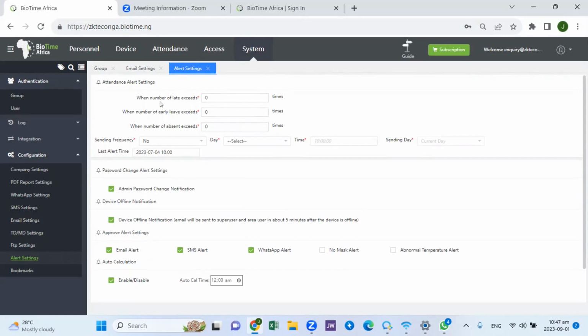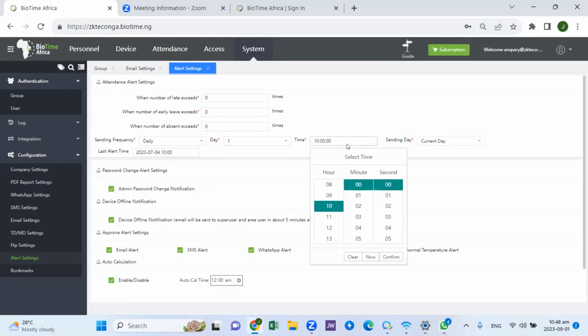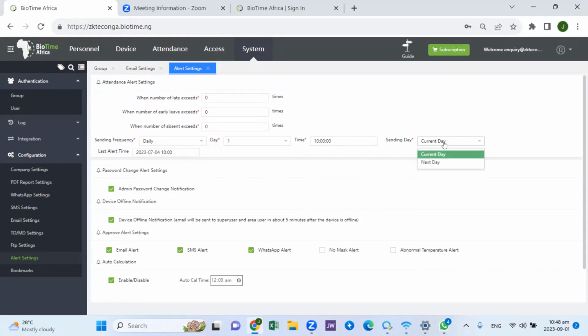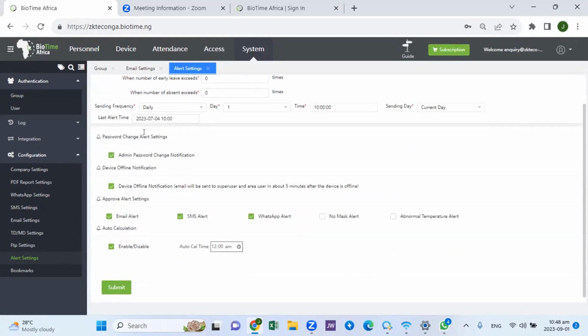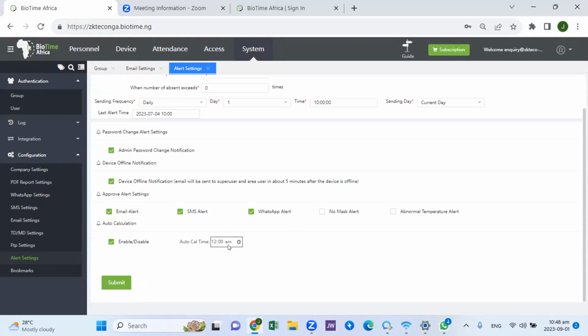What happens when the number of lateness exceeds 0? For every lateness, the admin is prompted. When the number of early leave exceeds 0, you can set that accordingly. So if someone has a grace of, say, 2 lateness, 1 early leave, or whatever, you can set that accordingly. Sending frequency: how do you want it to be sent, daily, weekly, or monthly? For example, if you choose daily, at what time, once a day, do you want to trigger the message? Set the time. Current day or next day, set them accordingly, because we have several other notifications that you want to set there.